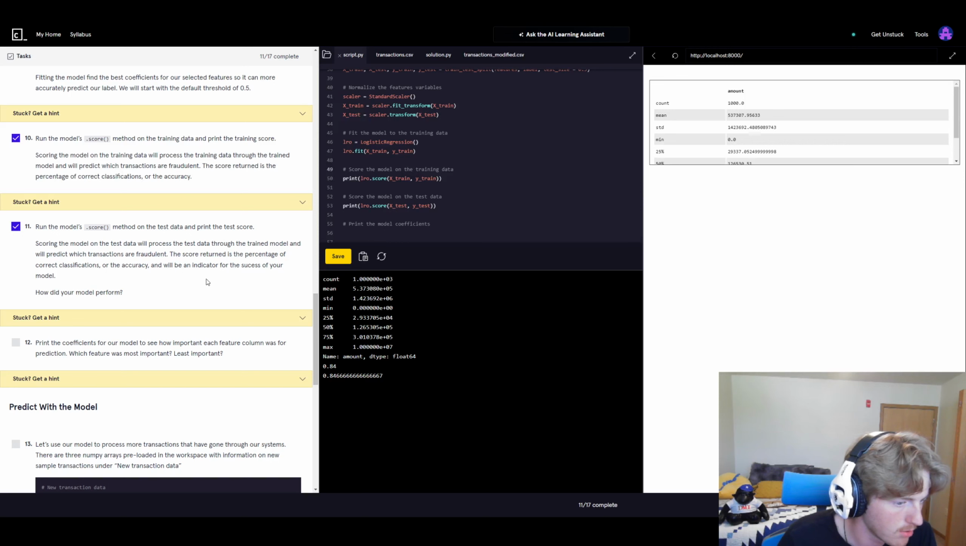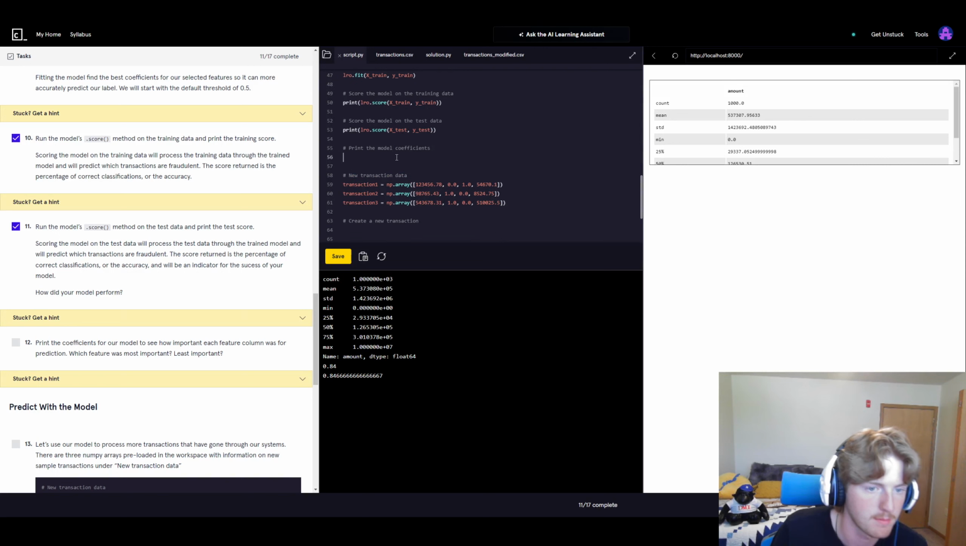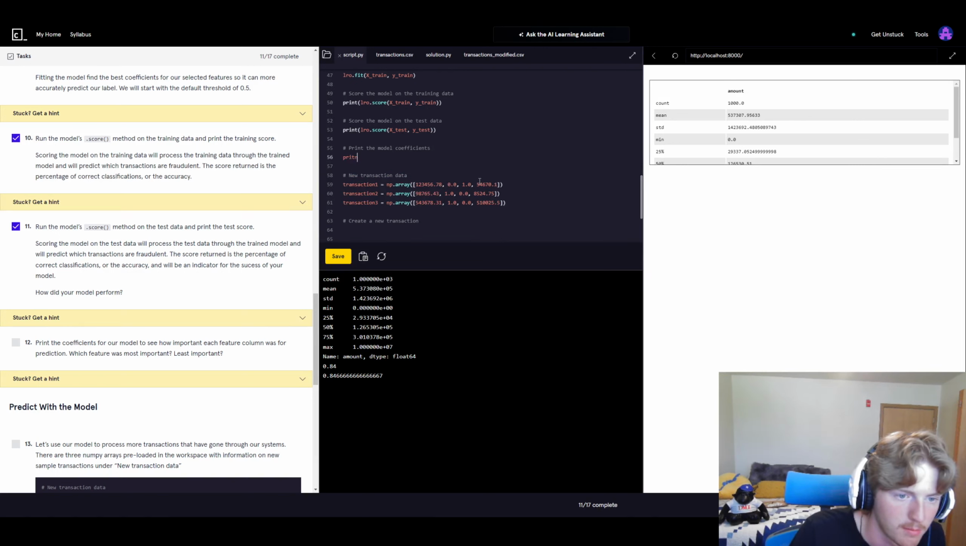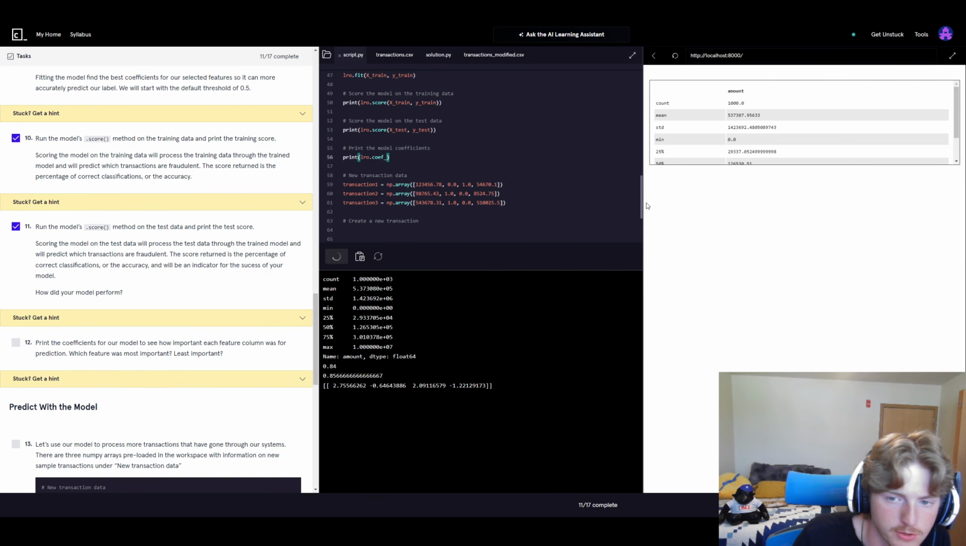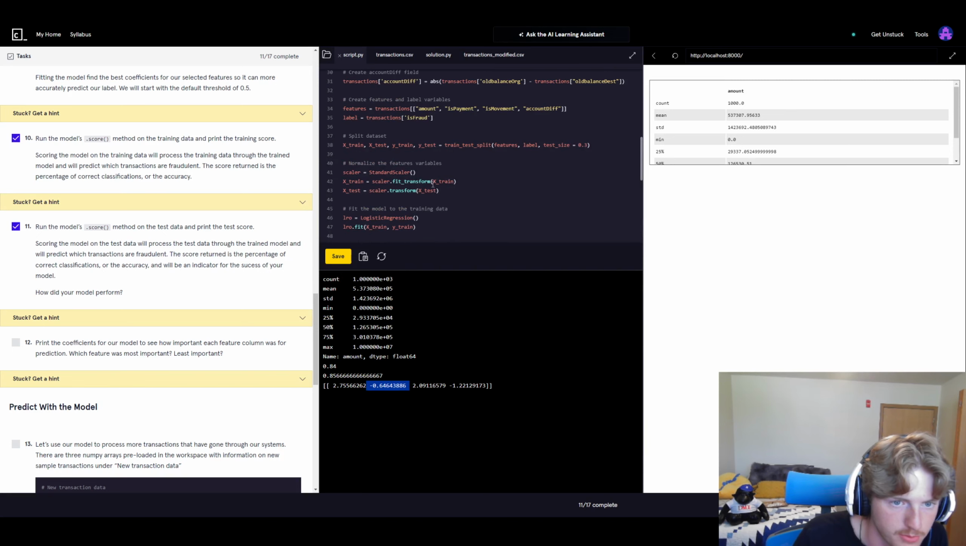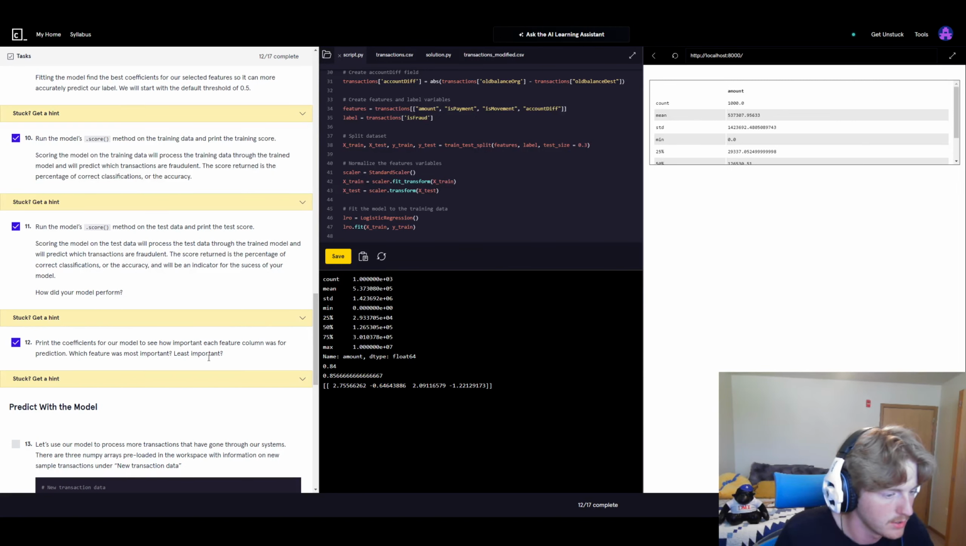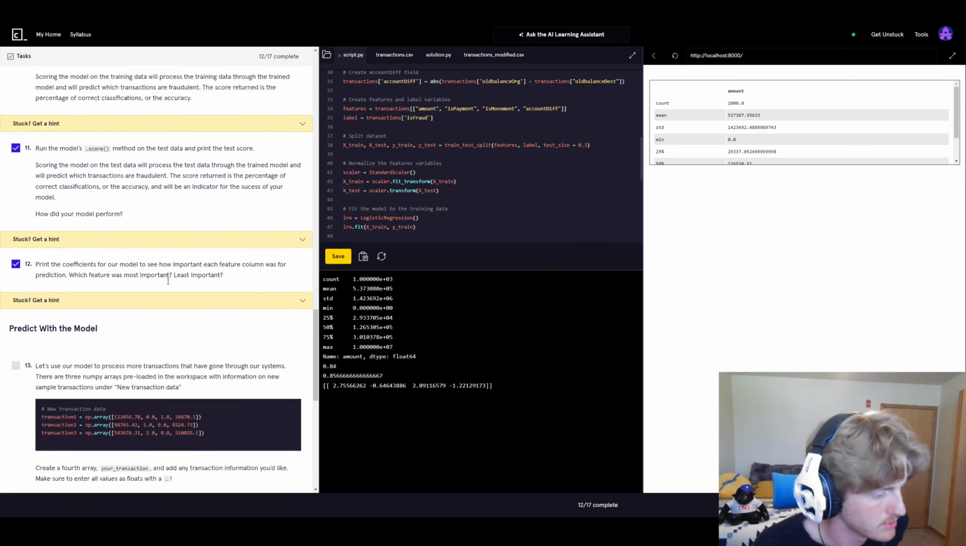Print the coefficients for our model to see which feature was most important and least important for prediction. We'll do that by doing print LRO.coef_. It's asking us which feature is most important, which one is least important. It looks like of the 4, the least important was number 2, which when we go back up is the is payment feature. All the other ones were at least above a score of 1.2. So it looks like is payment was the least.